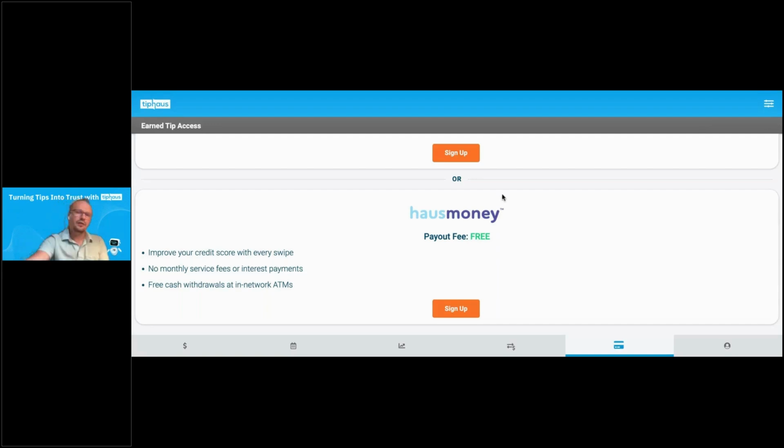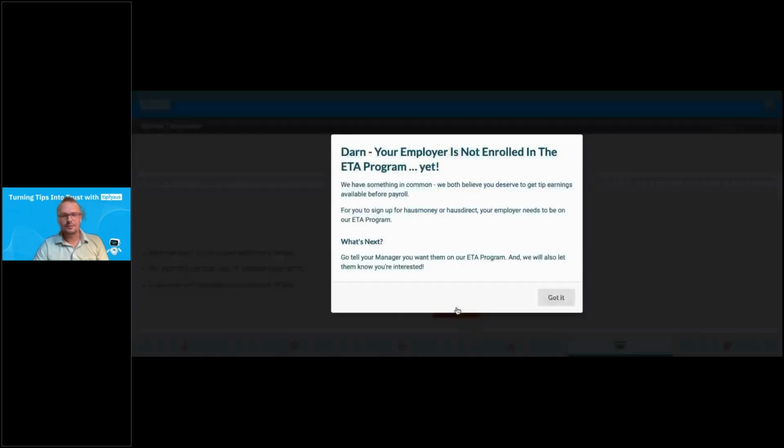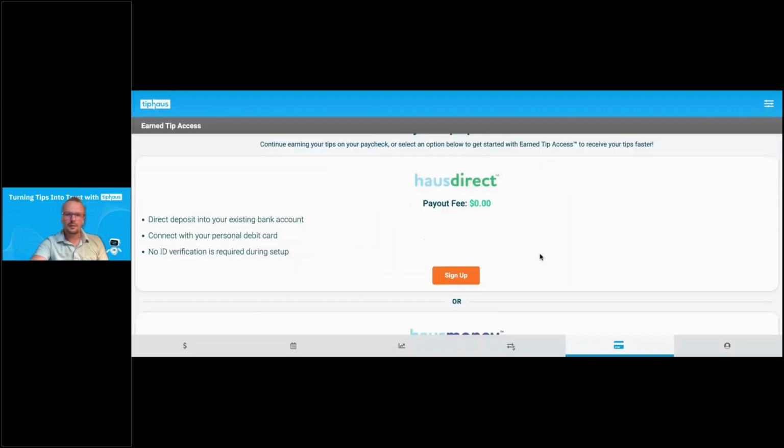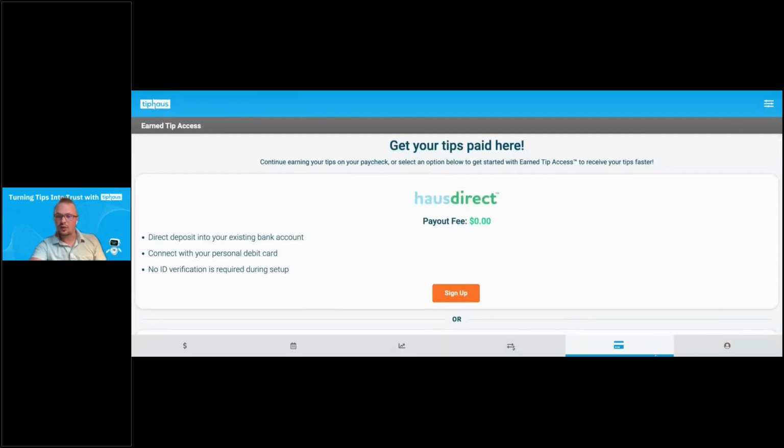So two options there. If you're not a House Money user, the employees would just see this message that says, hey, your employer's not enrolled in this program yet. If you're curious, you can ask them about it. But if you are signed up for that, they can just sign up directly here, and this becomes a nice payout page showing them what they've gotten paid out.